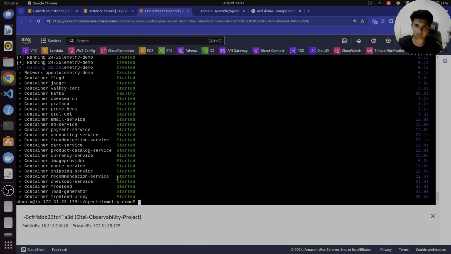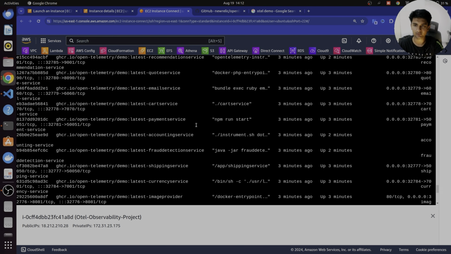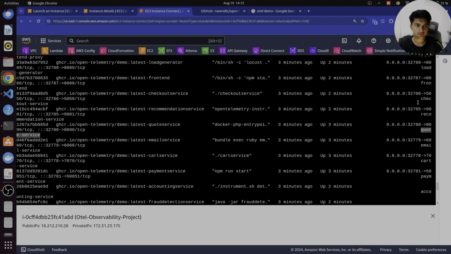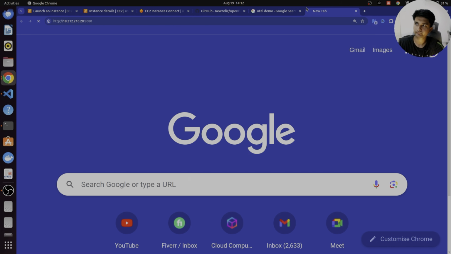So it's all ready now. To confirm, you can run sudo docker ps, which will show you all the different containers we are running right now. We have containers for payment service, accounting service, quota service, checkout service, all of it. To access the application, you're going to copy the IP address and open this app on port 8080.